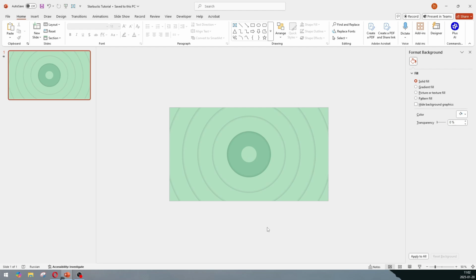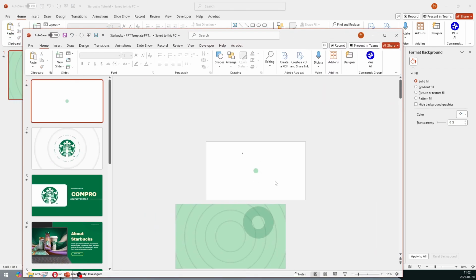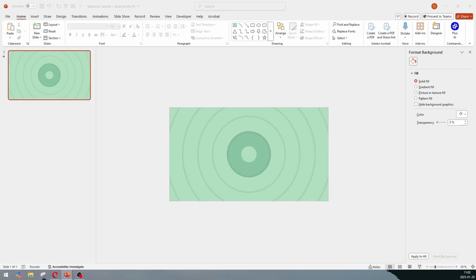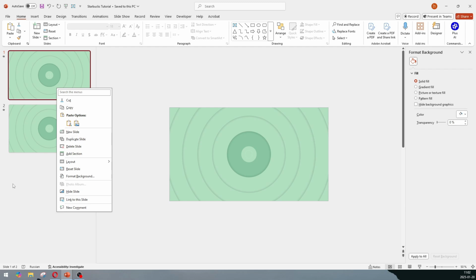Once you have done this, let's copy a picture from our original slides. So this is small circle. You can find it by dragging these two elements. So now let's just copy it in here and now we have a small circle in the middle. Now what we have to do next is duplicate the slide. So Ctrl D, or you can right click and select duplicate slide.